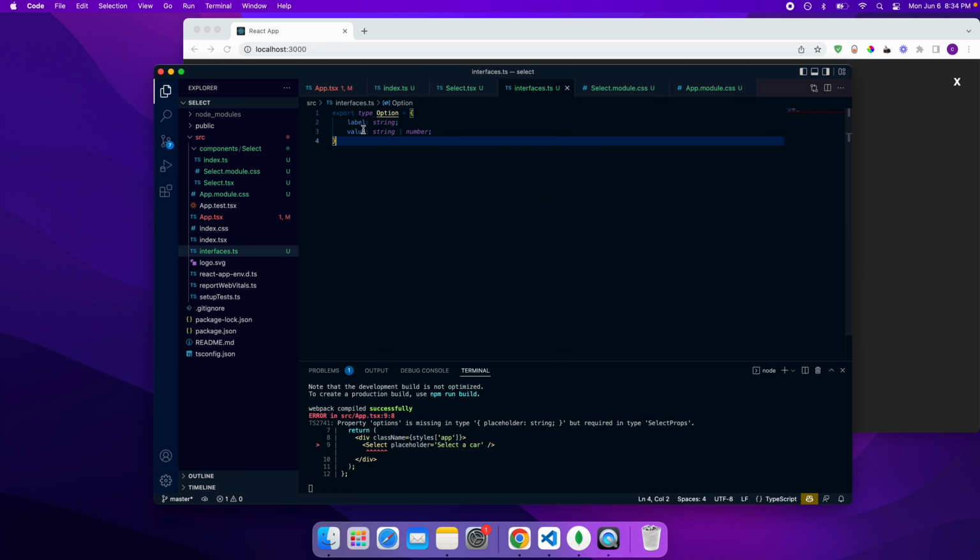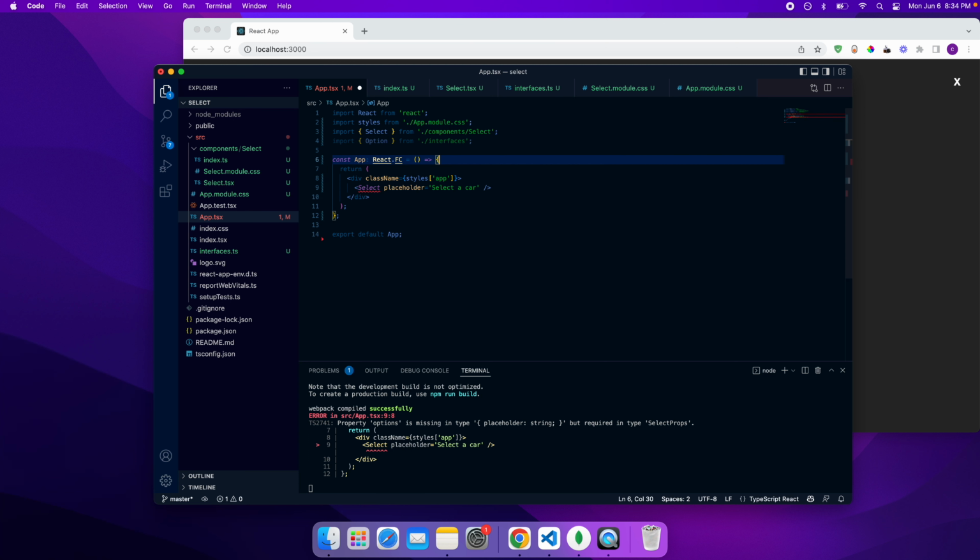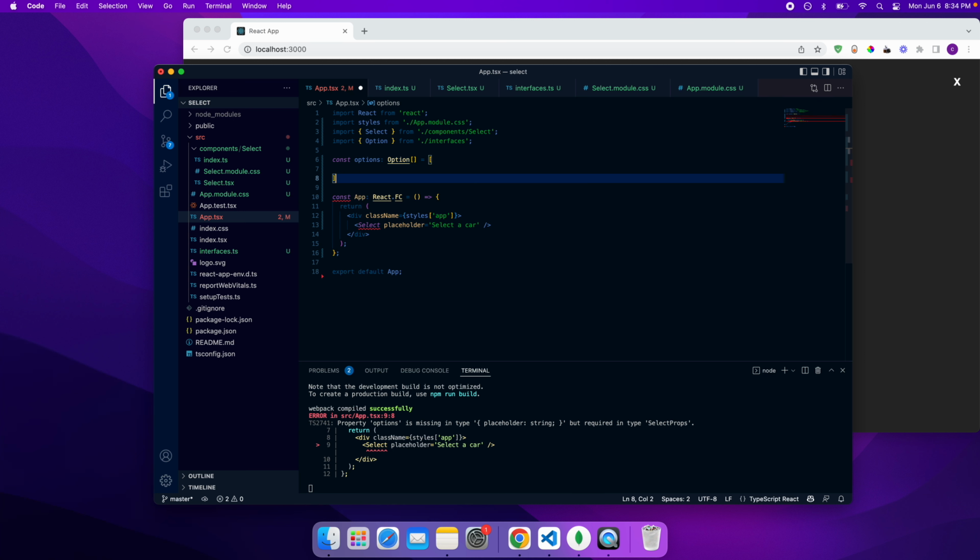Now the reason that I moved this into a shared interfaces file, like so, is that I can now just import Option from interfaces, and we can import the same type in multiple places. Now the reason we want to do that is so that we can, for example, as you can see here, create an options array, and we can set the type for the data inside of this array to the Option that we had created inside of our interfaces. So that's why we want to separate it out here.